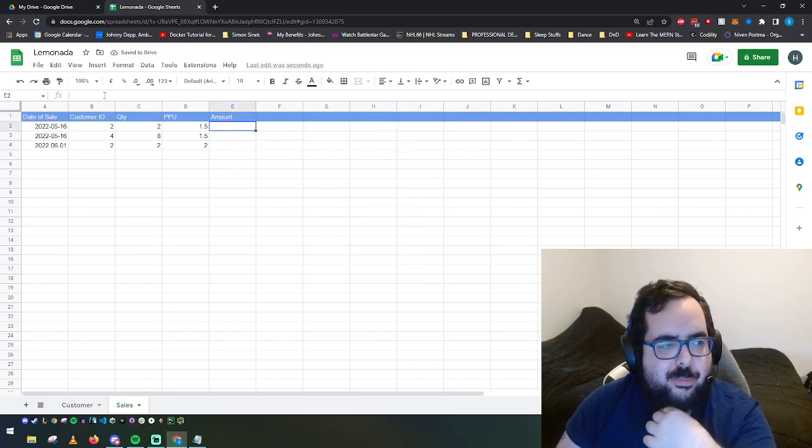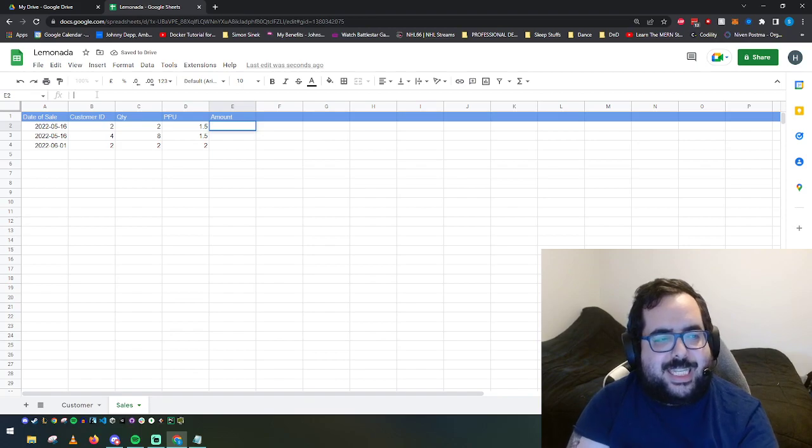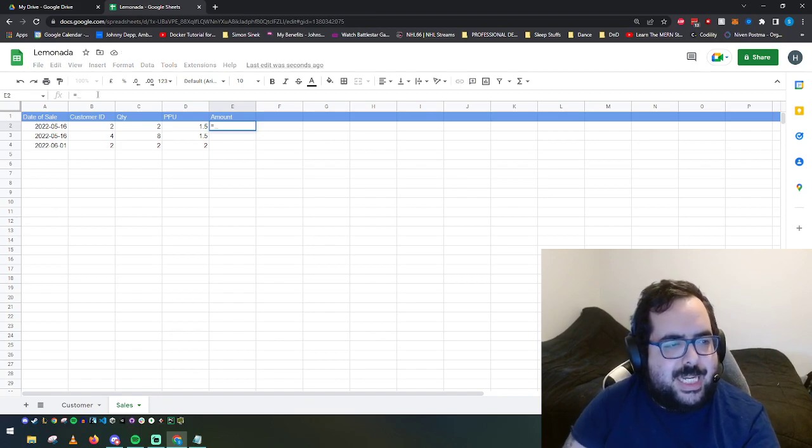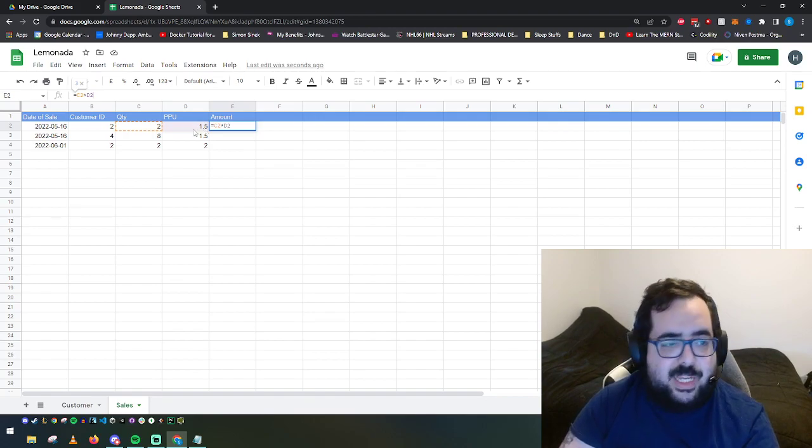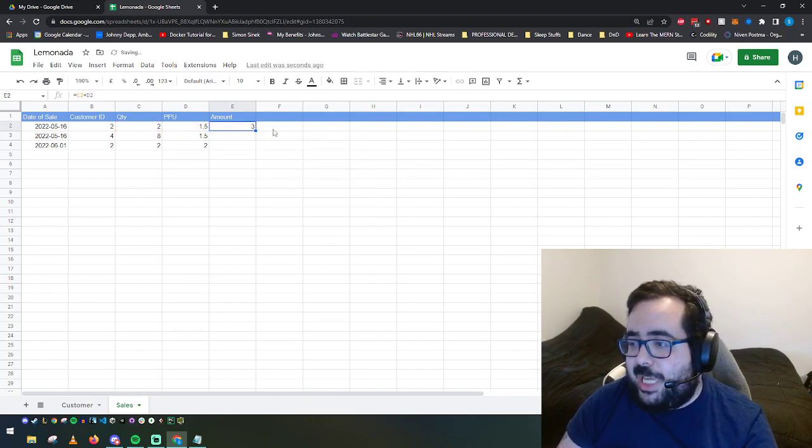And we're going to use a formula. So this is the formula bar, and we're going to say equals, and we're then going to reference the column and row. So we're going to say equals C2 times, and you'll see the highlight, D2, and you'll see the highlight here. And now if I hit enter, we have our amounts calculated.